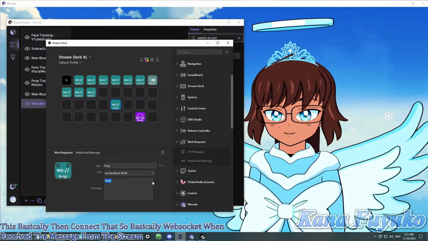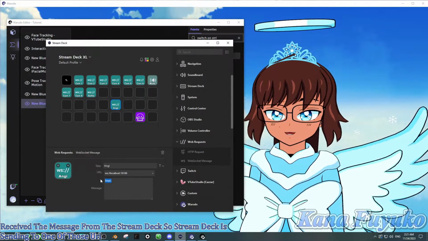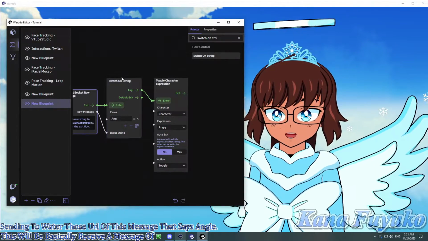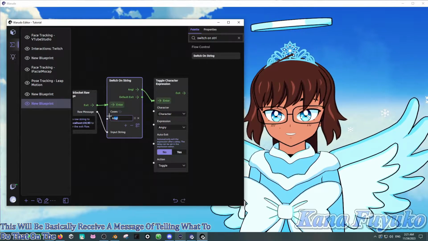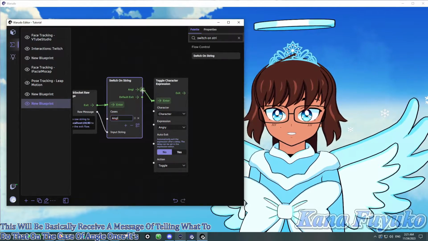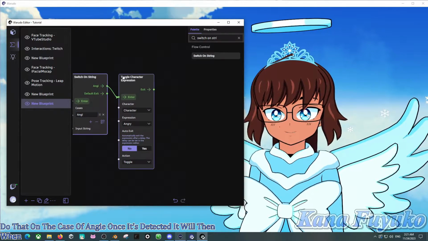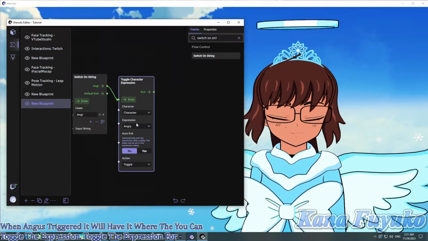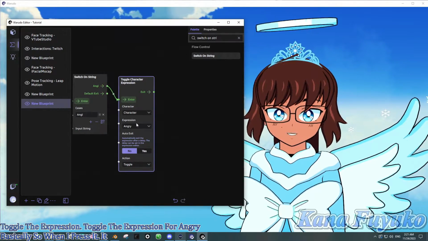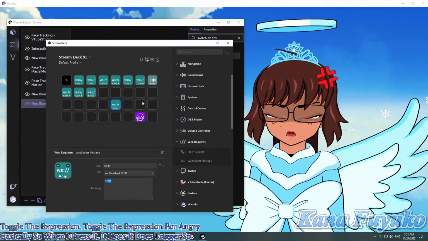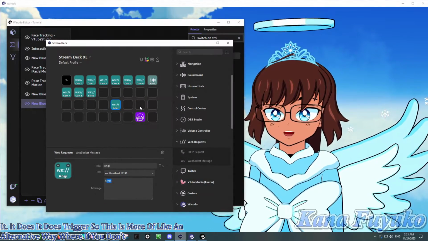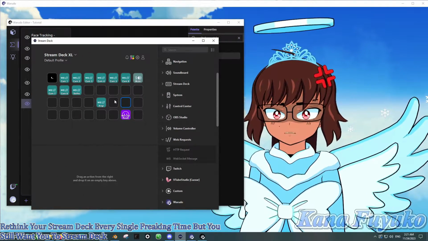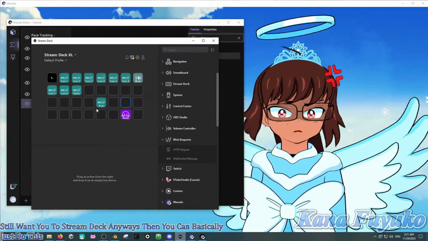So basically, WebSocket, when received the message from the Stream Deck. So Stream Deck is sending to Warudo's URL a message that says Angie. This will receive the message, telling Warudo that in the case of Angie, once it's detected, it will then toggle the expression for angry. So when I press it, it does trigger. So this is more of an alternative way if you don't like resetting your Stream Deck every single time, but you still want to use a Stream Deck anyways, then you can basically just do this.